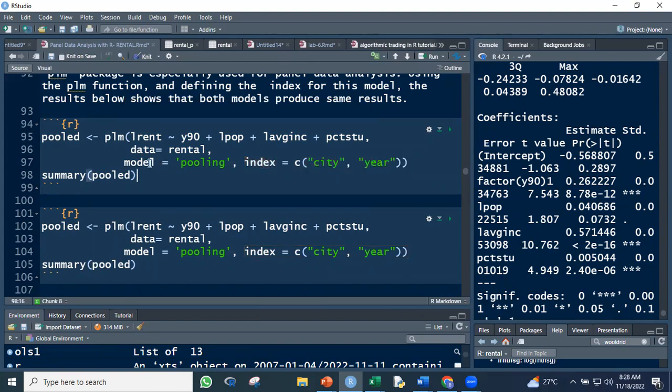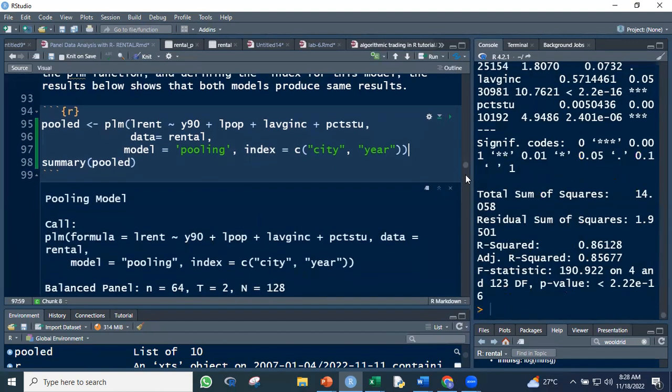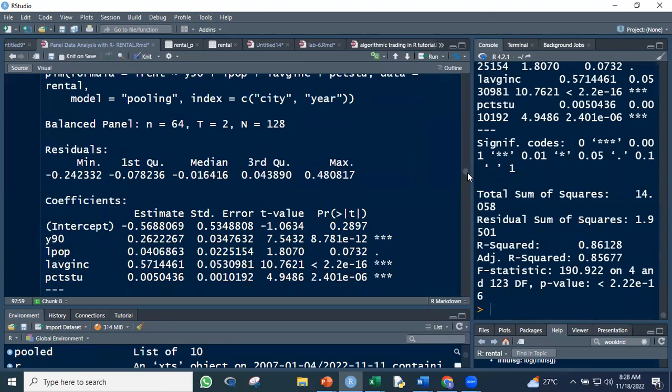But what's important here is that we have to include this. Pag nag-PLM tayo, we need to identify anong method ang ginagamit. So pooling to. But even if we inserted this index, hindi siya magagamit, kasi pooling naman to eh. Pag pooling, of no consequence yung component natin ng unit at saka ng time. But nevertheless, let's run this.